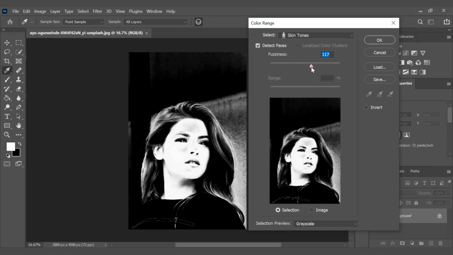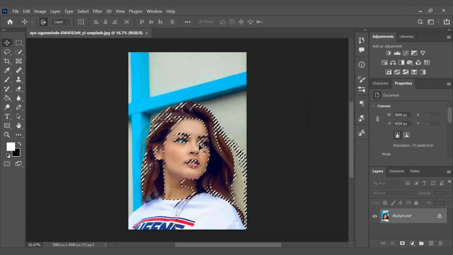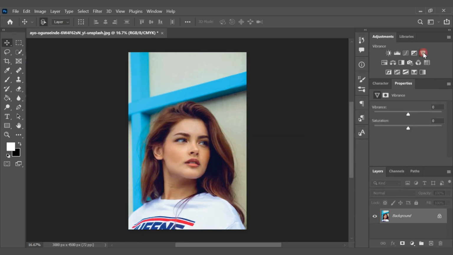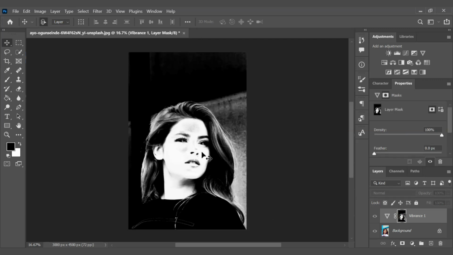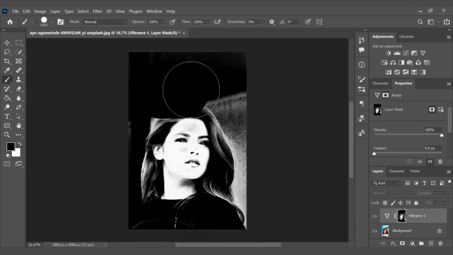Okay, now that we have got our skin selected, let's make it pop. Head to adjustments, choose vibrance and lift it up a bit. Don't make it too high because we are going to make a natural look of it. Now, to make adjustments more clear, hold down Option on a Mac or Alt on a PC. Click on the mask and now select the brush tool and paint the parts we don't want to edit.